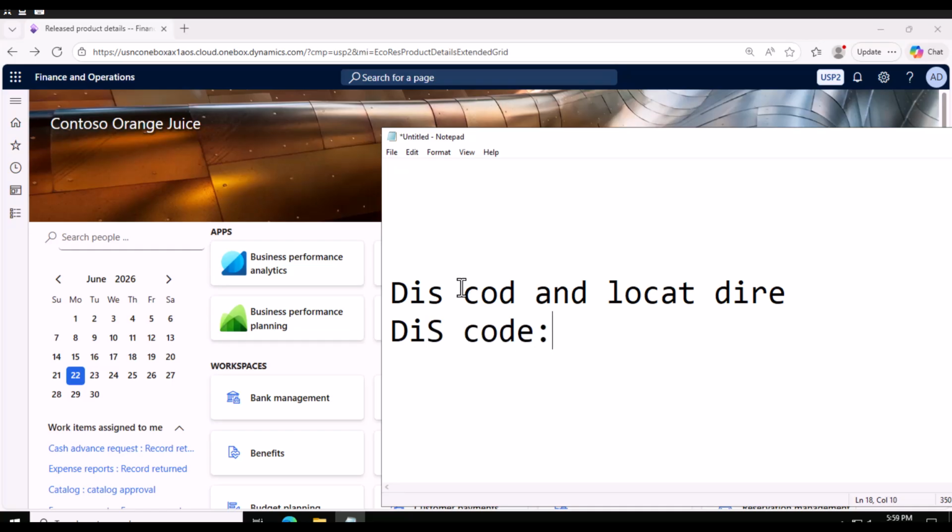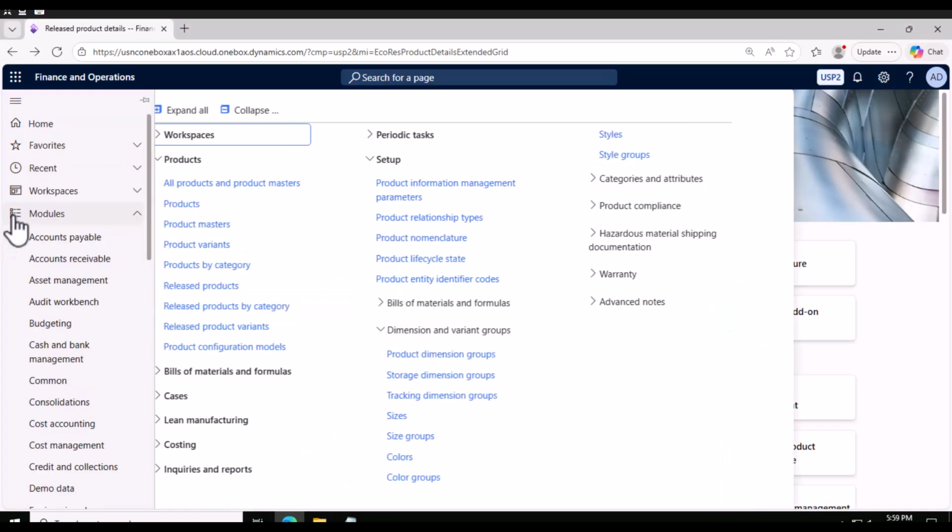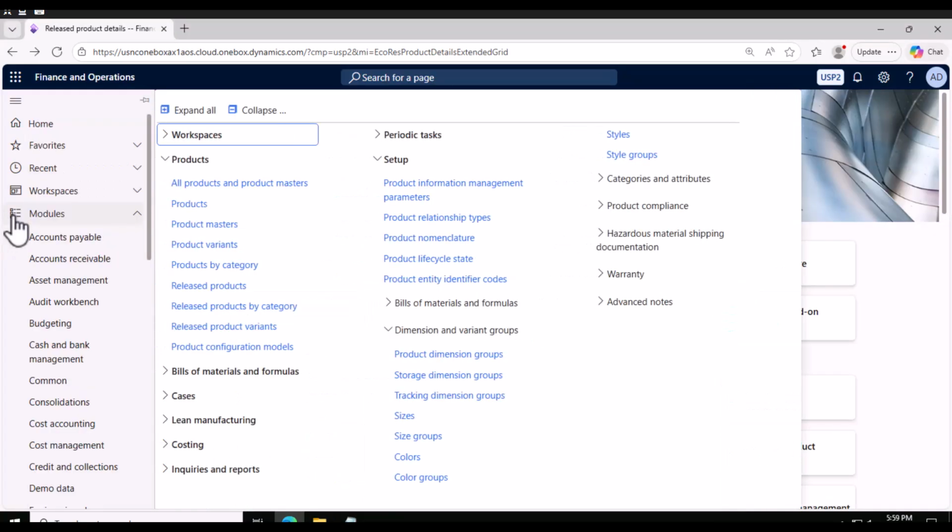Usually whenever an item arrives into your warehouse, you check whether that item is damaged or not damaged, whether you can put this in inventory or not. For this we have the concept of disposition code. Now let's see how you can create the disposition code.